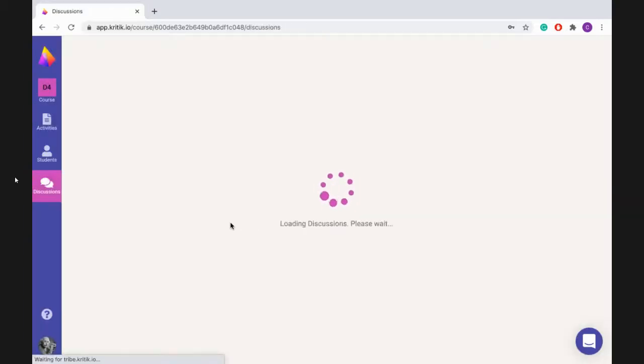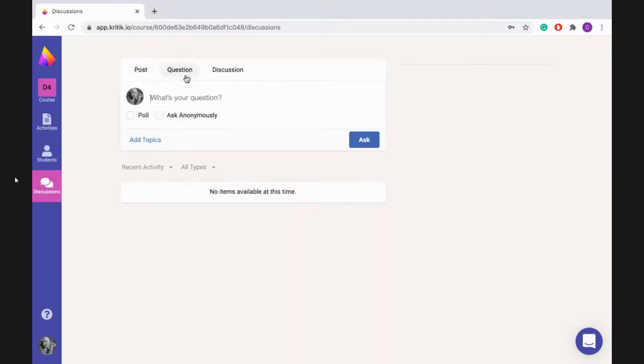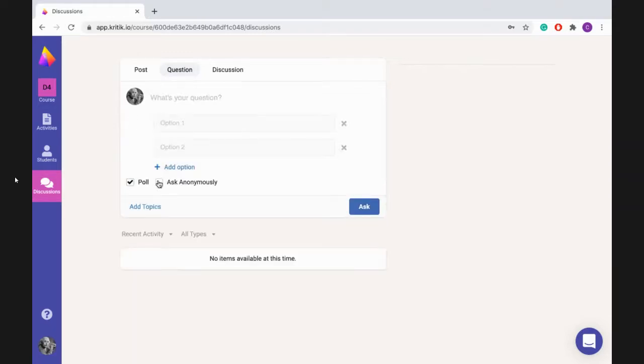So if we take a look here, you can see that it's been designed to look similar to a kind of social media platform where the students can have a post, they can ask a question, they can include a poll if they'd like, and they can ask anonymously.